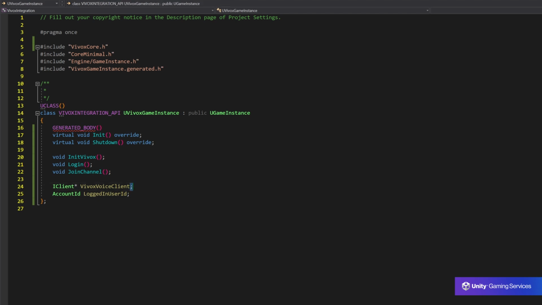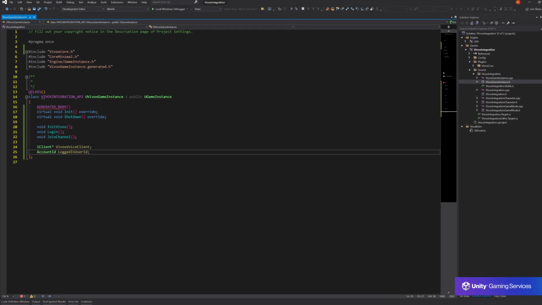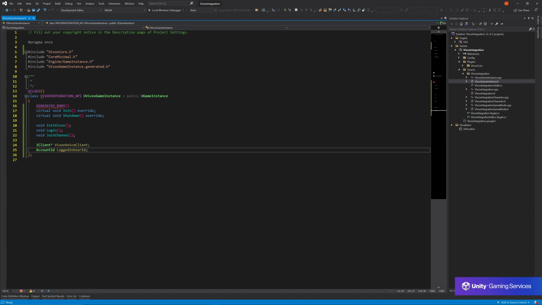Our iClient pointer will be the primary touch point with the Vivox SDK as it houses most of the core functionality. The logged in user ID will be used to cache the account ID we log in with, and we'll reuse it when we're ready to join a channel. This wraps things up for the header file. Now we're ready to head over to the .cpp and start building that out.